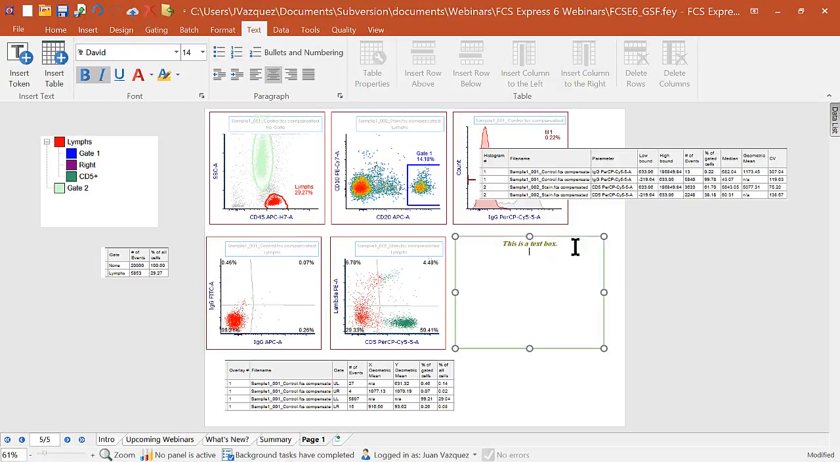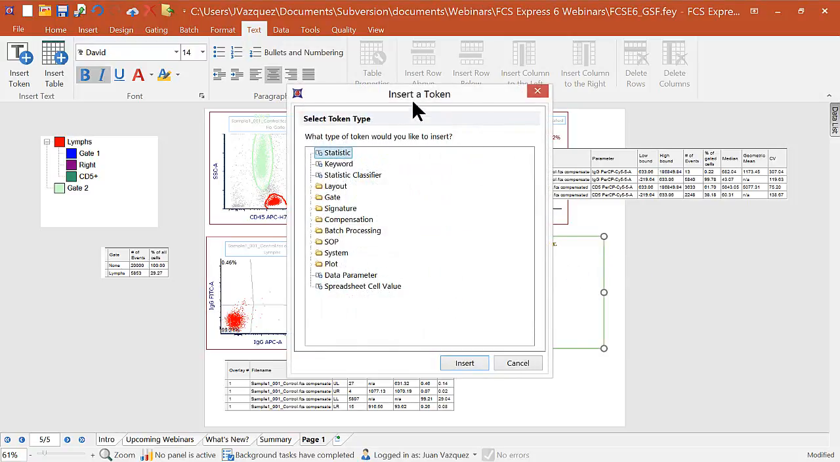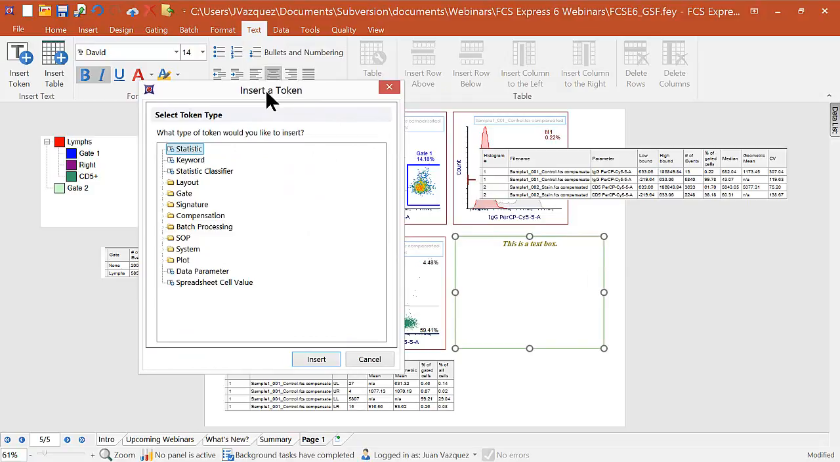So that's what a token is, and what we can do is we can insert a token in these text boxes. So if I just right click on a text box, you'll see that the first option that's available to me is our insert token option. So if I just right click and choose that insert token option, you'll see that there are many different token options that we have available to us. So we can take tokens that are either statistics, or we can extract keyword information.